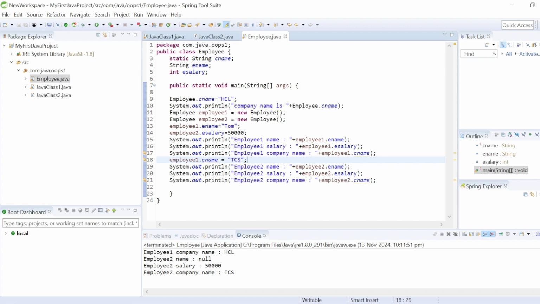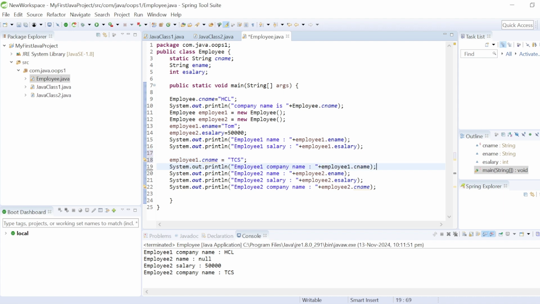You can see for the first object, before the assignment I was printing company name, that's why it was HCL, but after it's TCS. If after the changes you print the company name, that will be common for both of the objects. So static variables, because those are taking place at a common place, if changed by any other object of the class, the changes will be the same for the entire class.